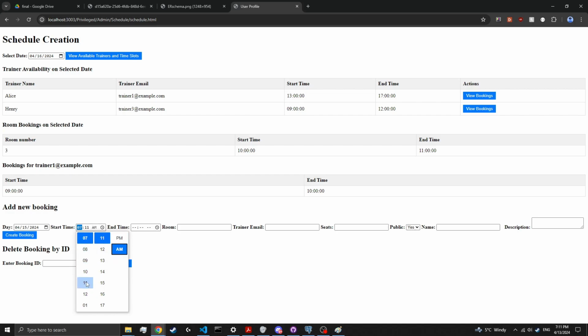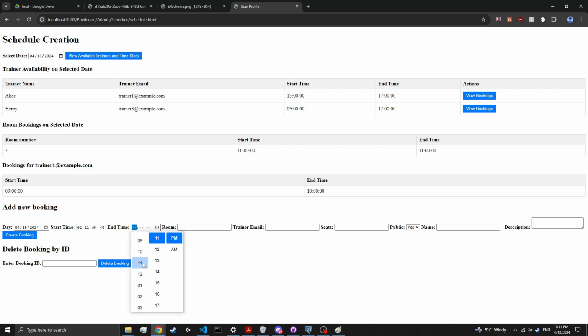Okay, 2 p.m. to 3 p.m. What rooms are available? Room bookings on this day, only 3 is booked, so let's just go room 4. We're assuming the secretary knows which rooms are available. Which trainer are we booking this for? Trainer 1, or Alice, I guess. Seats, let's say this fits 5 people.